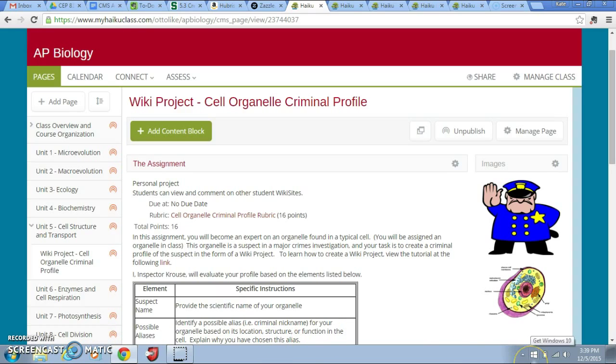In this assessment, students will create a criminal profile for an organelle within a plant or animal cell. This assessment is intended to help students develop the ability to clearly explain the connection between an organelle's structure, location, etc., and the organelle's function. It correlates with the College Board's Learning Objective 2.13, which states the student is able to explain how internal membranes and organelles contribute to cell functions.